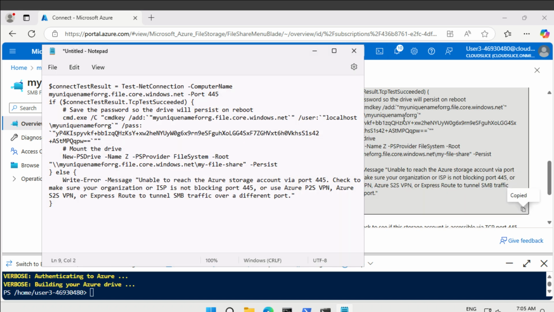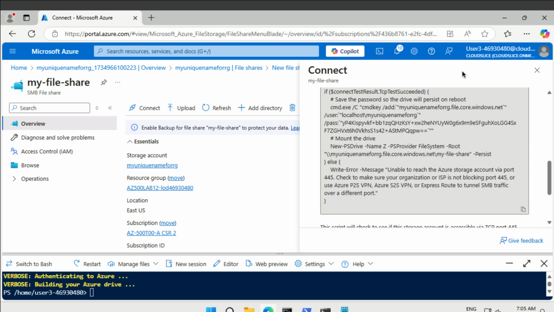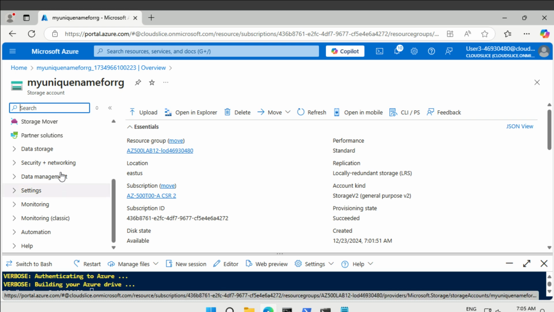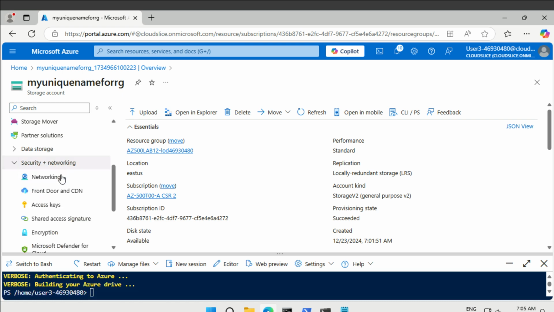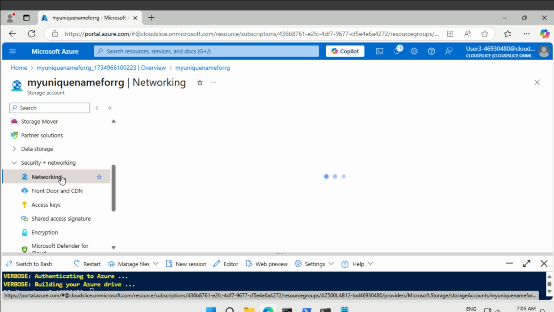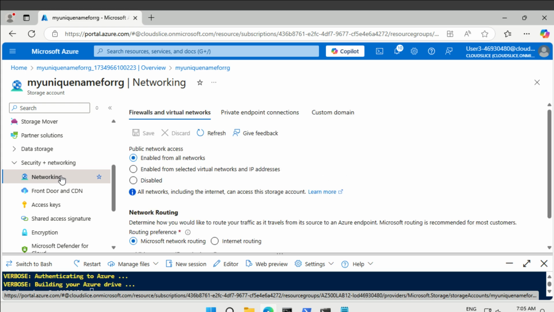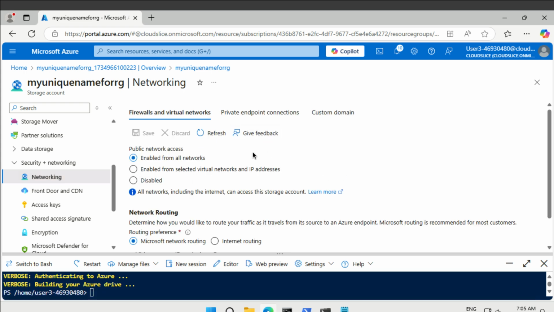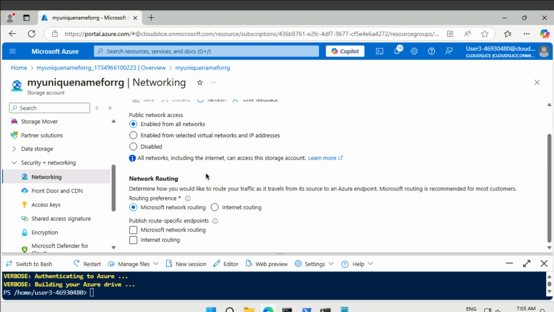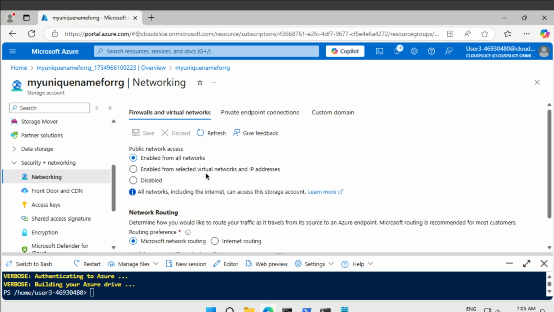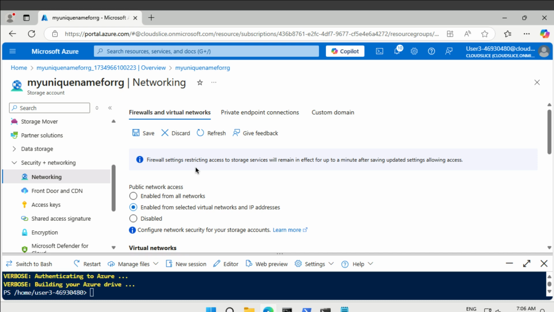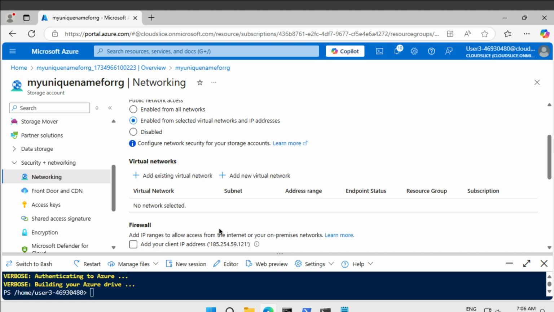There we go. Let's go back to our storage account. Security and networking. And we want to enable access from existing virtual network. So we want to enable from selected virtual networks and addresses, right? Well, which ones? Well, let's add an existing virtual network.